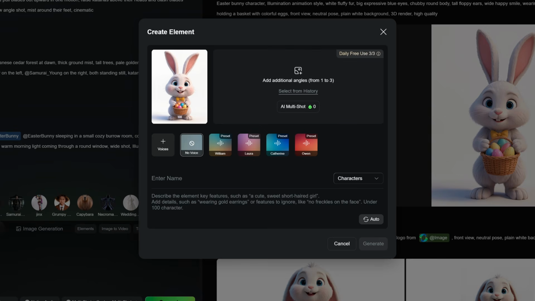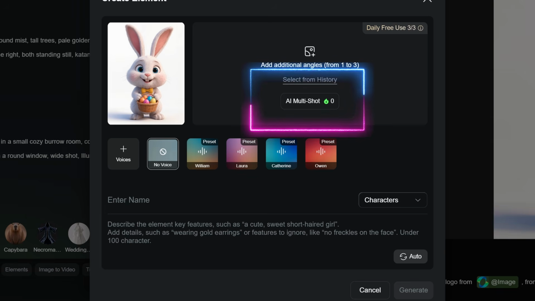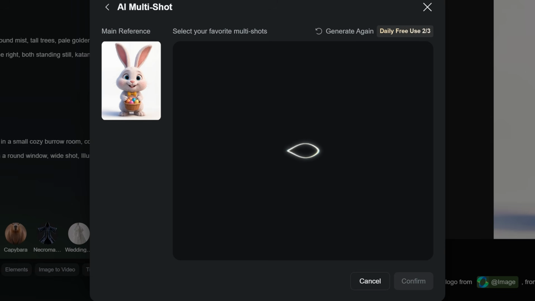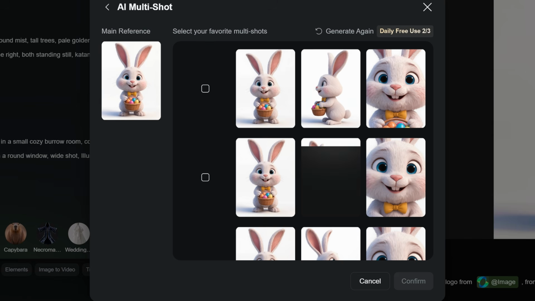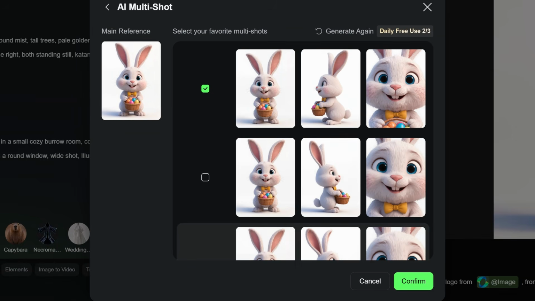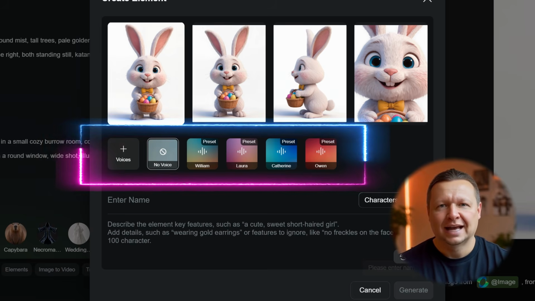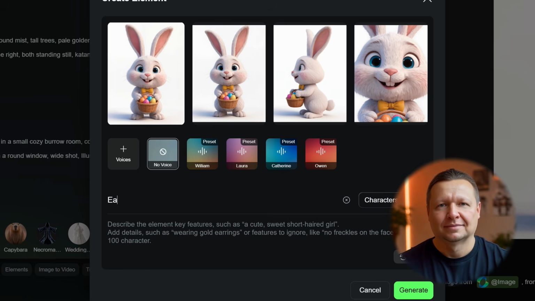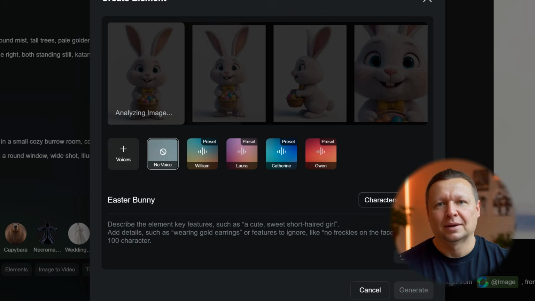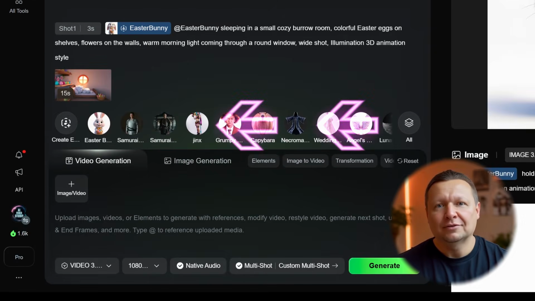To create an element, we need a few additional images of our character from different angles, and Kling makes this incredibly easy with the AI multi-shot function. One click, and it automatically generates multiple views of your character from that single image. Front view, side profile, 3/4, a complete visual reference ready in seconds. This is exactly what gives the model everything it needs to keep your bunny looking the same in every single scene. And one more thing. You can also assign a voice to your character at this stage, but that's something I will talk about more in my next video. Save your element, and it goes straight into your element library, always available across every project.